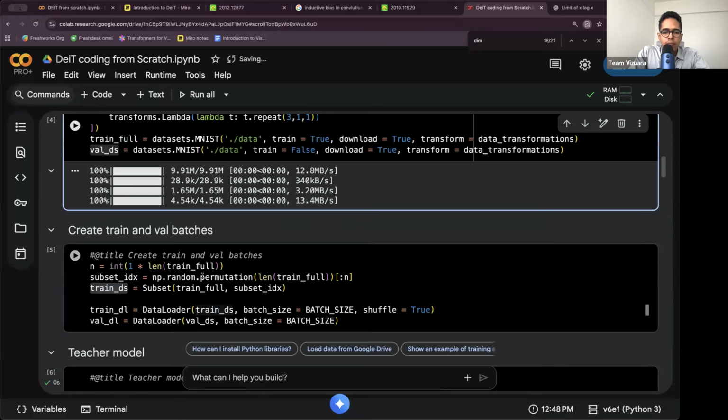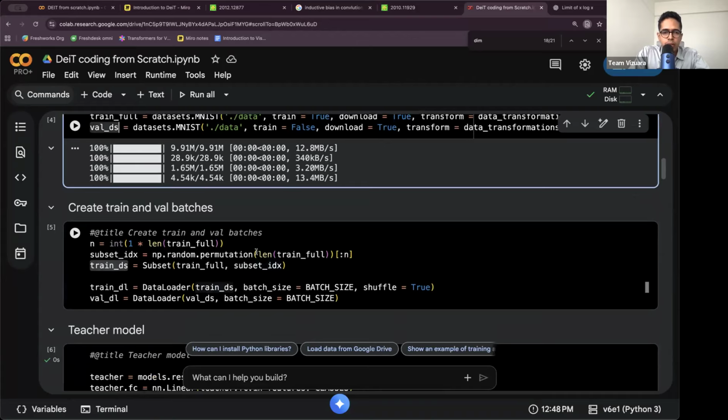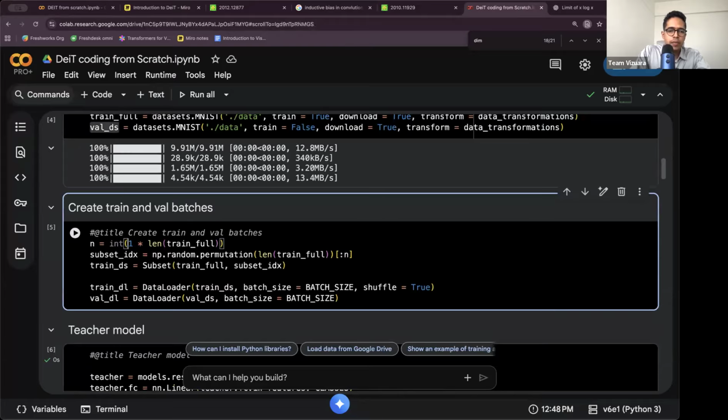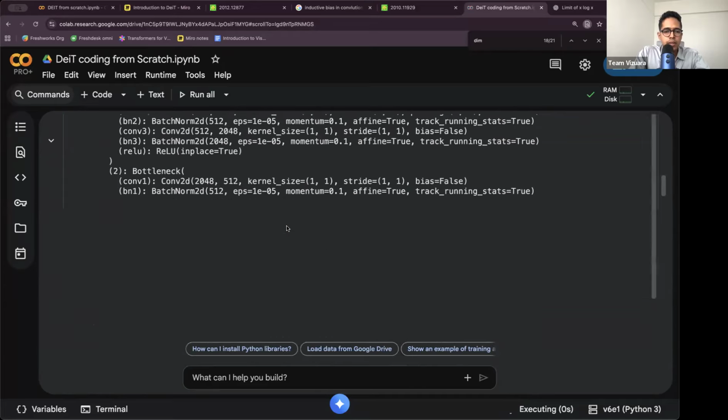And validation can remain as such. I think most of the things are fixed now. And n equal to 0.1 times, so only 10% of the data is used for training. Let's see whether this works.